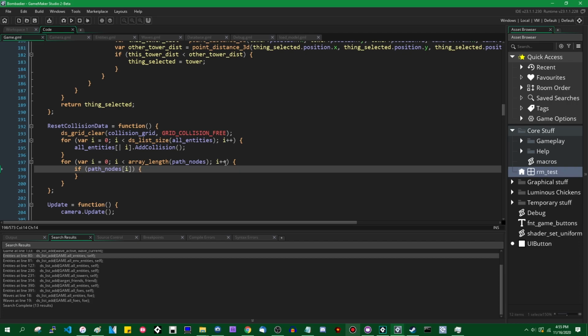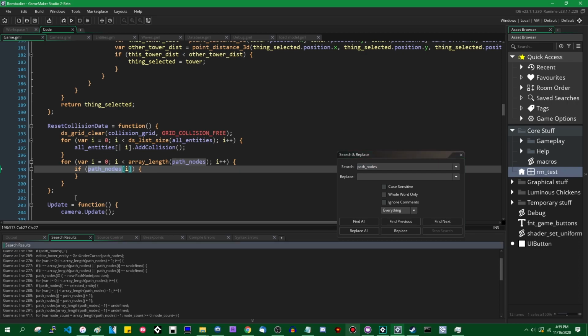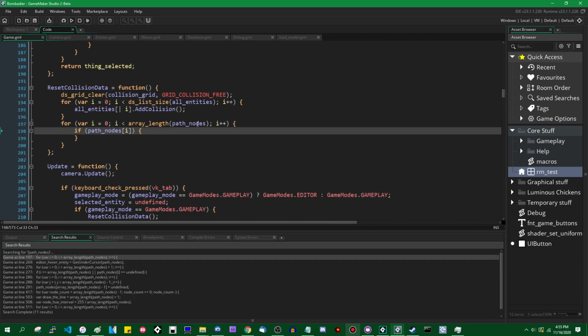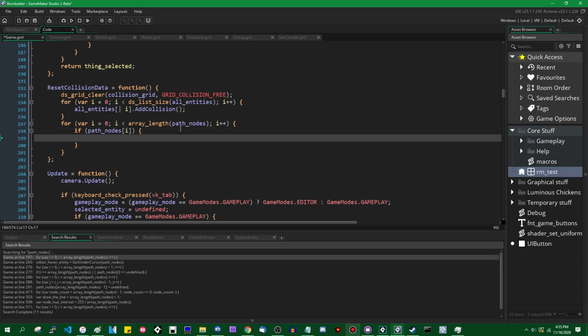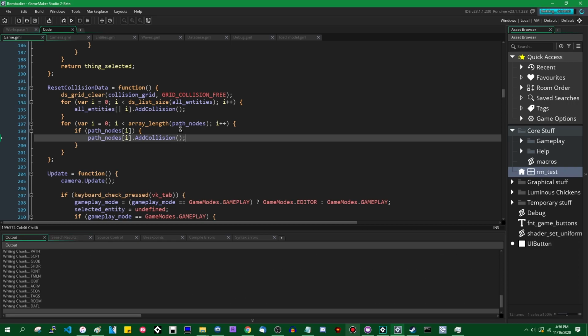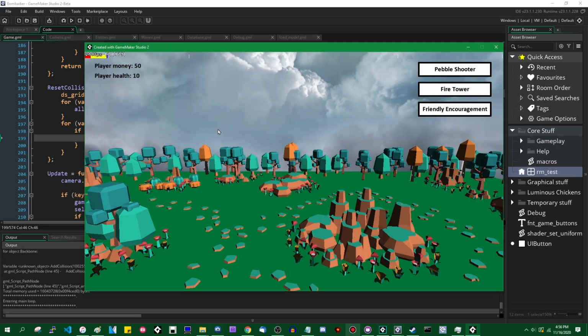And let's see. If you delete a node, does it completely remove it from the array too, or does it just set it to undefined? It just sets it to undefined, so I will need to check that there is actually a path node in that slot in the array. So path nodes of I dot add collision. Okay, so that should update them if the collision data ever needs to be updated.